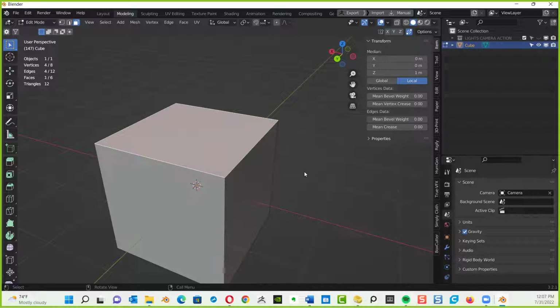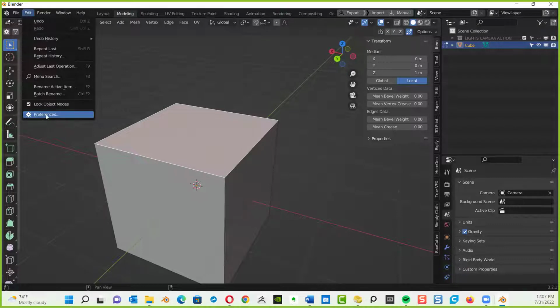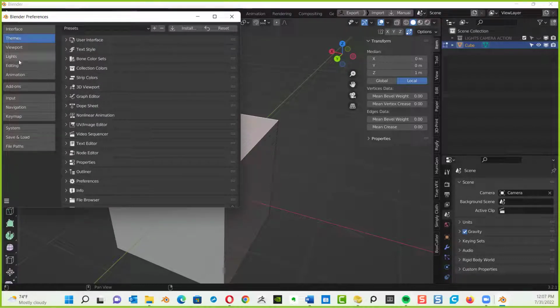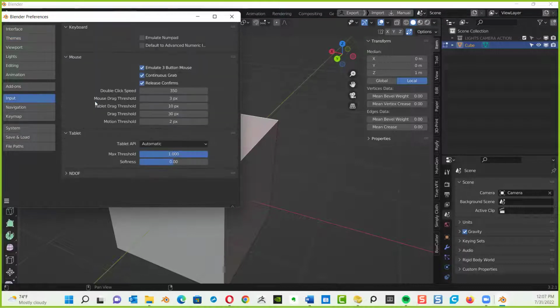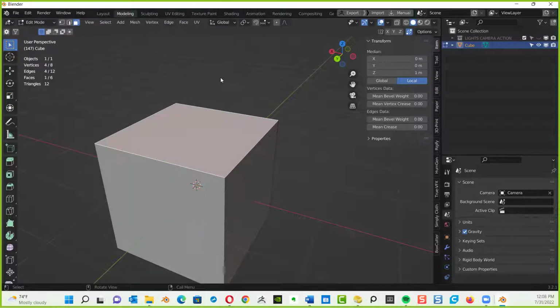I'm on a laptop, so I only have the top row. Purchase a full keyboard from Amazon, Bluetooth, that'll connect to your laptop. Okay, I can get one of those. So until I do that, the only way to select is edit menu, preferences, input. Where's my input? Input here. Emulate numpad. Okay, we did that in the very beginning. Now you can use your numbers on the top of your keyboard to change your point of view.